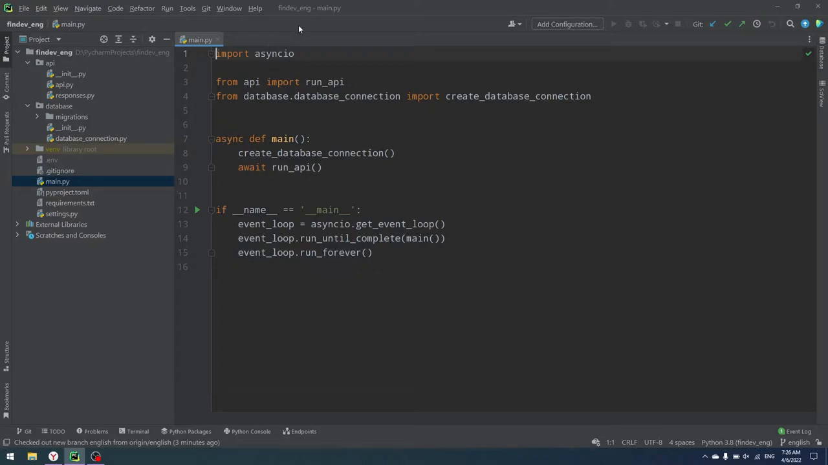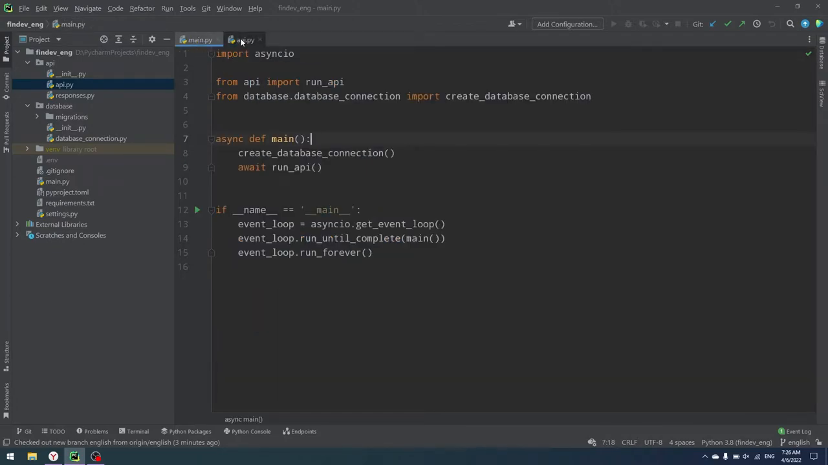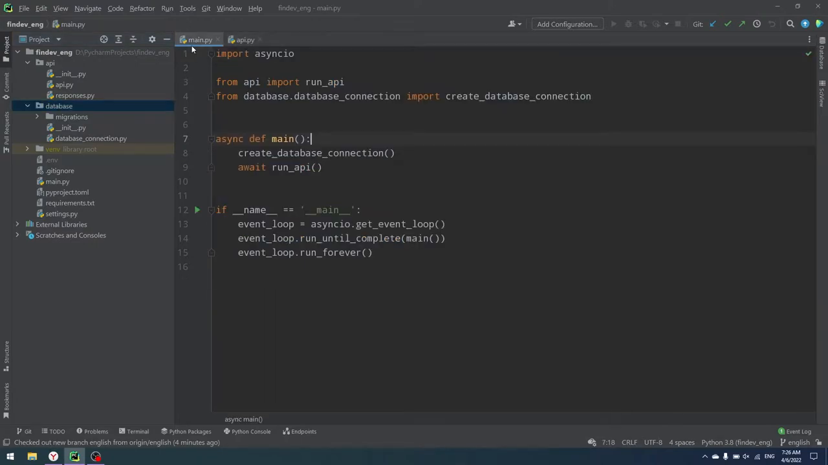So if we look at our main.py, API has a function called runAPI. Database connection has create database connection, and we don't impose any explicit dependencies. And why is it so great? Because if I want to change, for example, FastAPI that we are using in our API file right now to Flask, what I can actually do is just go to that API folder and change everything related to the API itself, from FastAPI to Flask. And I will not change anything in the database, in migrations, in main.py or anywhere else.